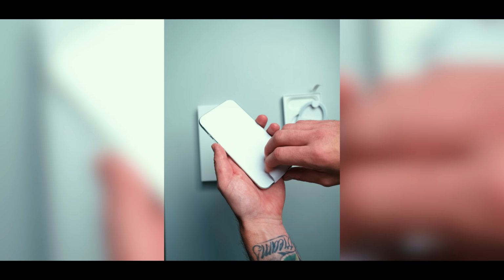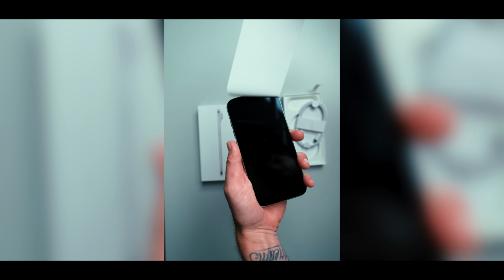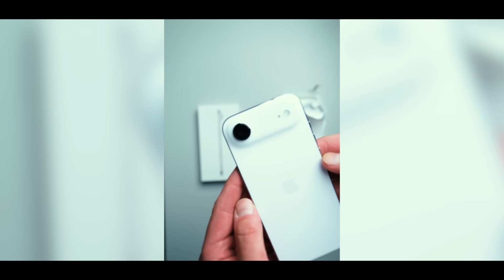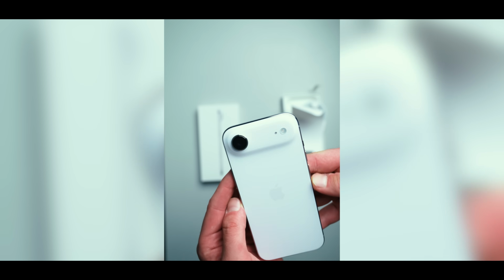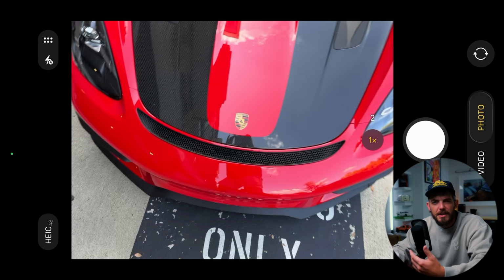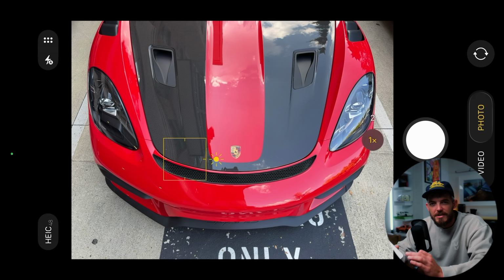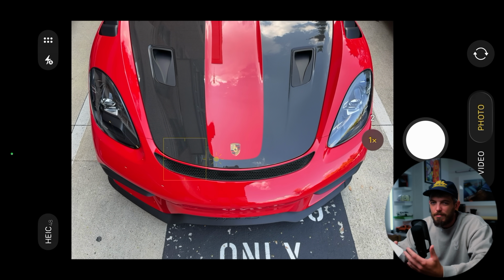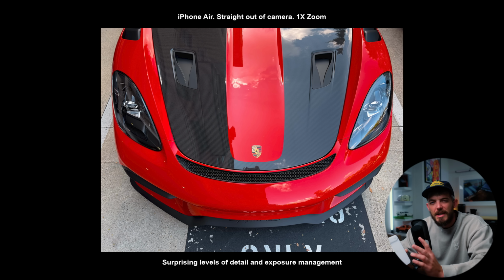Now, initially this video was going to be me just explaining how to get the best pictures possible with the iPhone Air, because I was under the impression from other videos out there that not much has changed with this camera. So when I took it out for my initial testing, I was shocked to see that there has been some major changes, the biggest one being how the images look and how they're processed.